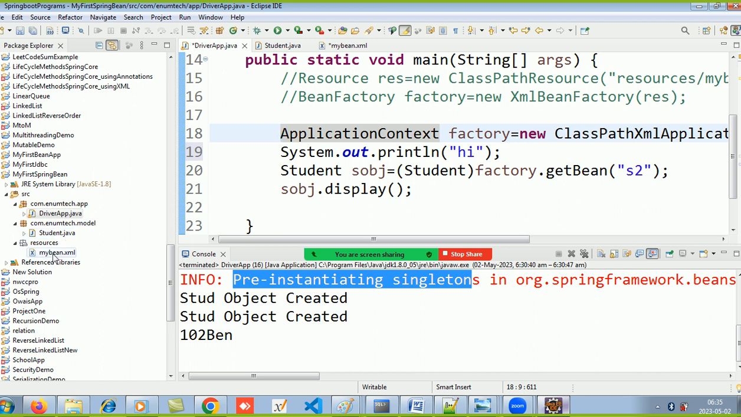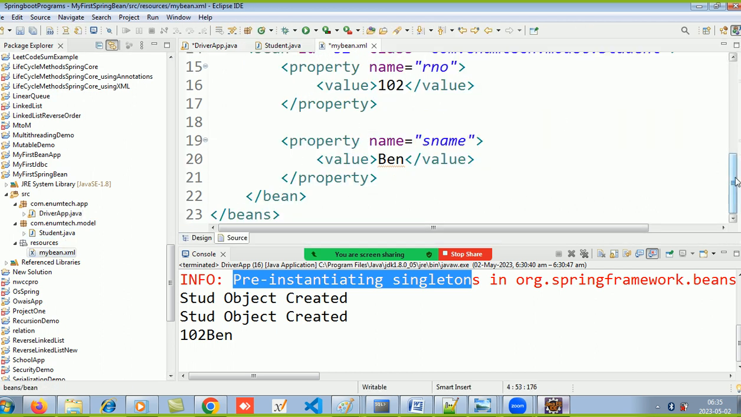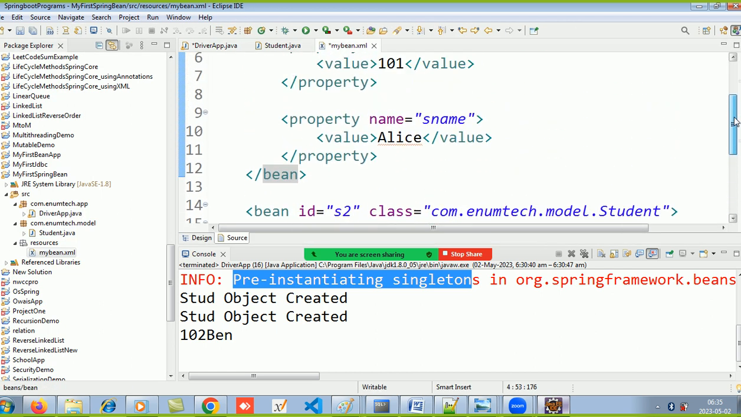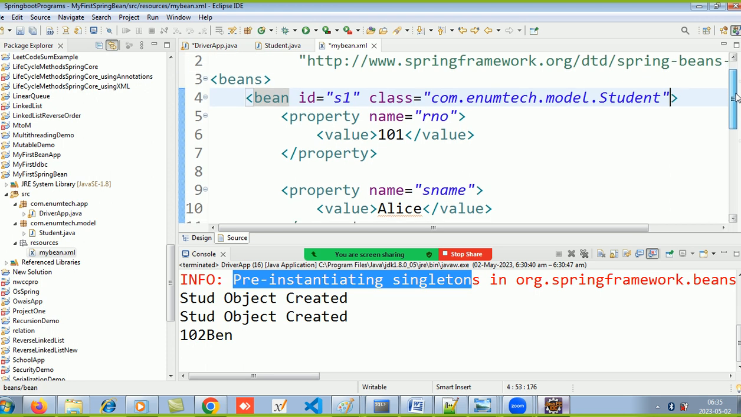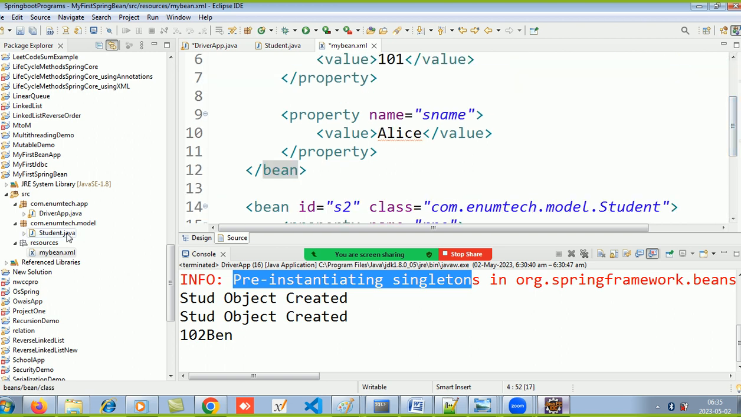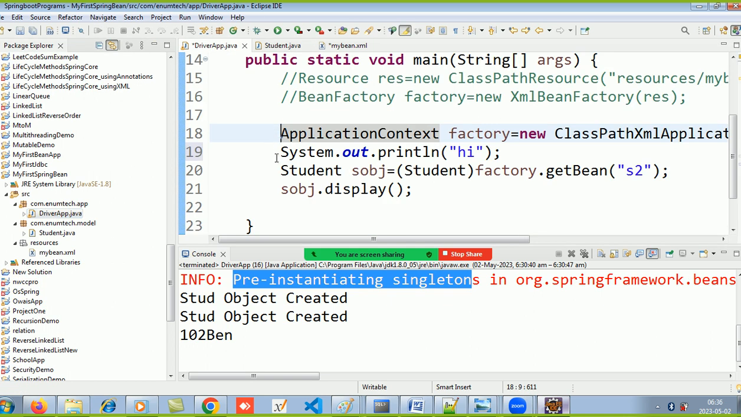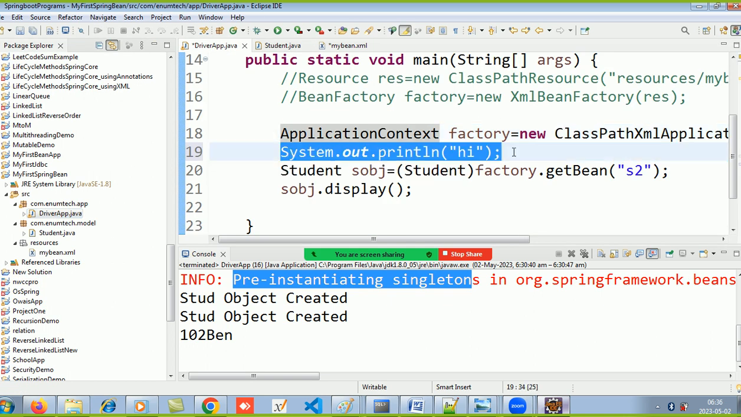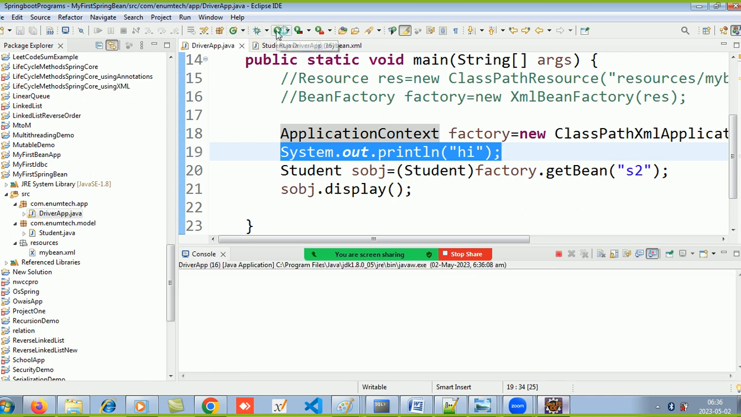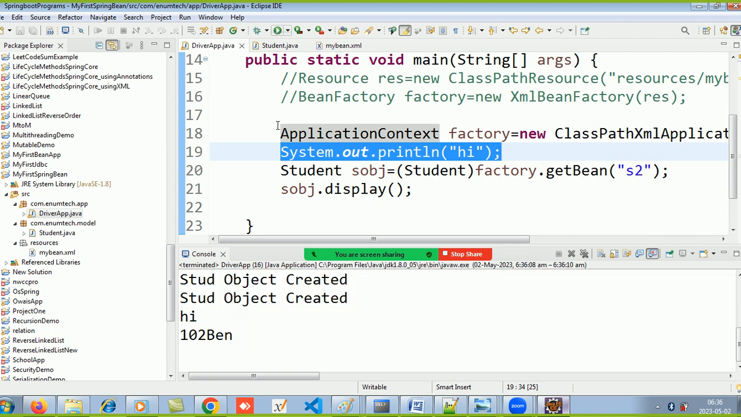There are how many singleton beans over here? 2, sir. 2. So they both are which class? Student class, sir. So it will display me the constructor twice, right? Yes, sir. And then it will display me hi. Correct? And then whatever you want to display. Got it?